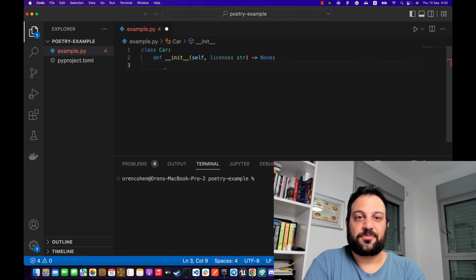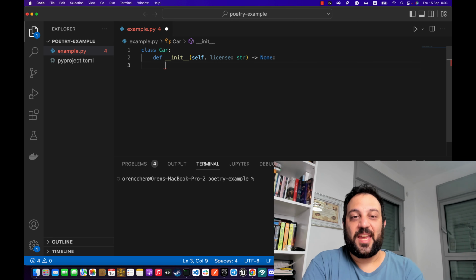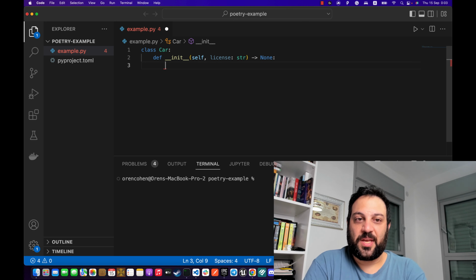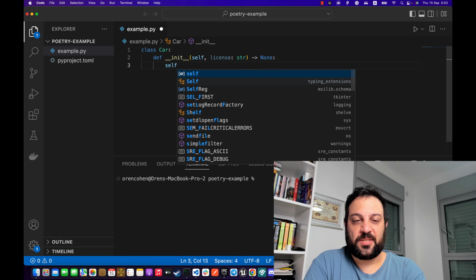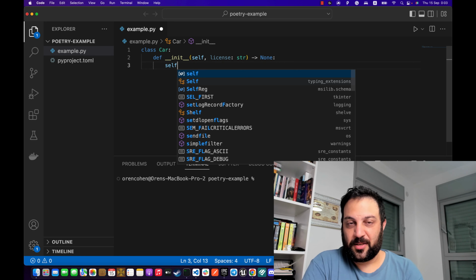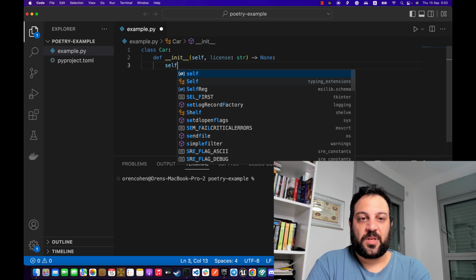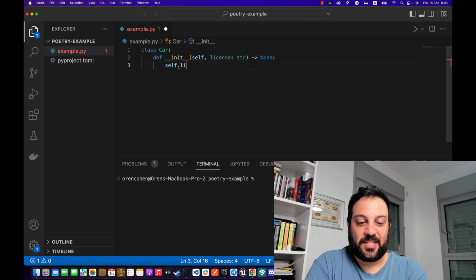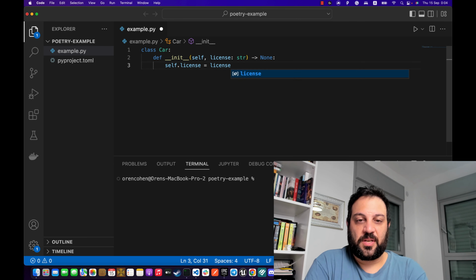Instead of doing this, I am now going to take the license that I got and save it within the instance that I have. So if I do self, which is my reference to myself, or my reference to the object and not the class itself, I'm going to write self.license equals license. And here we go. So if we are going to just stay with this for now and not do anything else, let's see what we have.